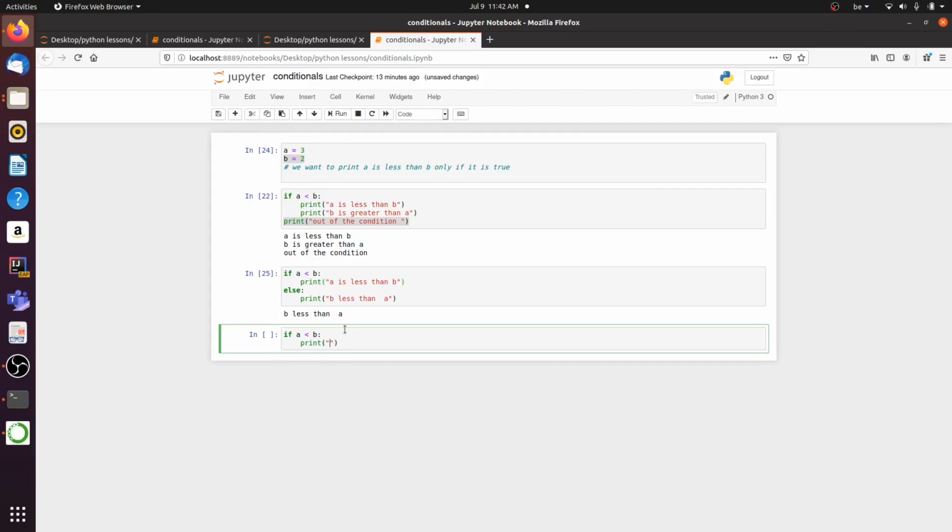If A is less than B, print A is less than B. Else, that is in the case A is not less than B. In Python you can do another if statement in the else condition and test if A is equals to B.